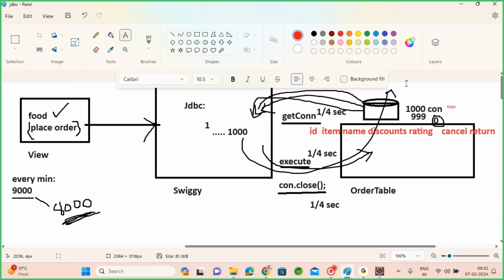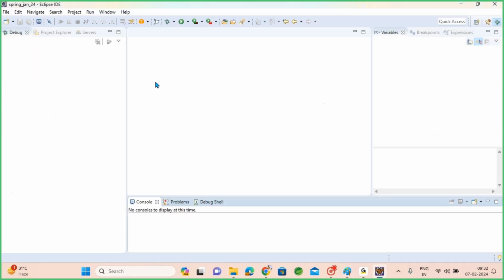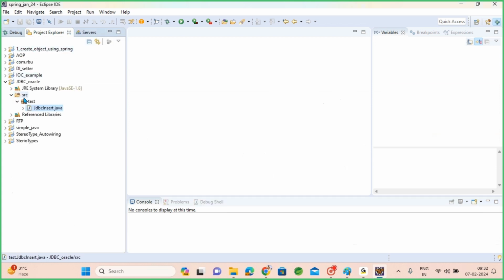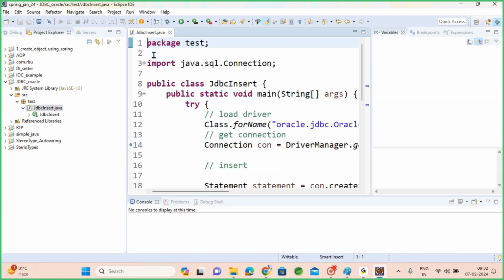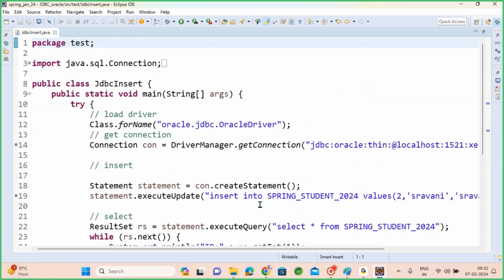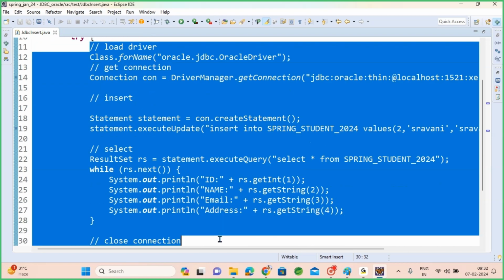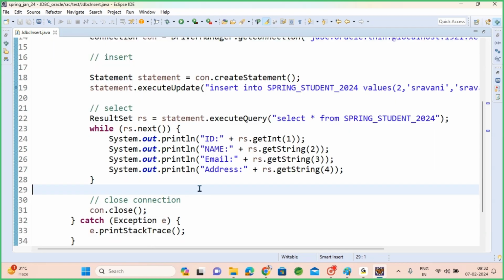To overcome this problem, we need to use connection pools. I'll show you the advantages. First, let's see the same JDBC code. I'll write a simple JDBC test here, or whatever code you have here. Let me loop it. The same insert operation, the same code, I'll try to execute it repeatedly.